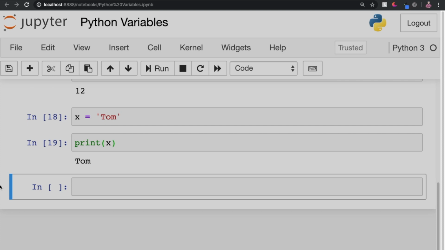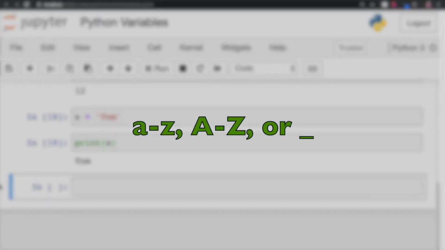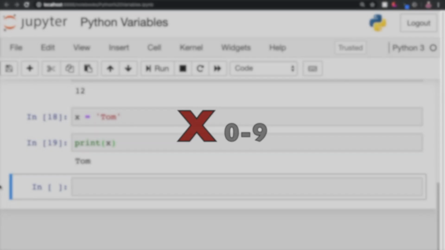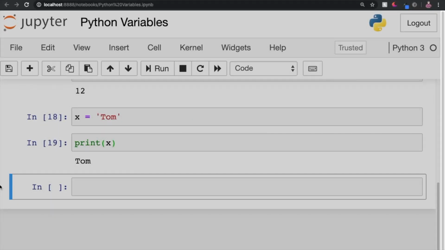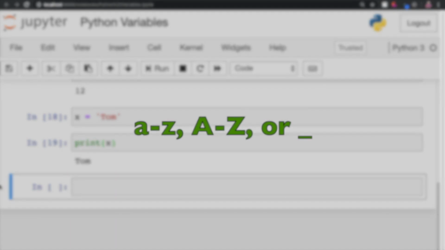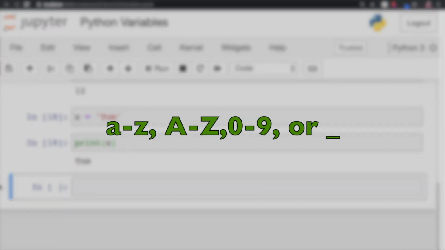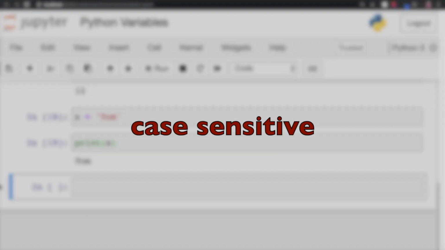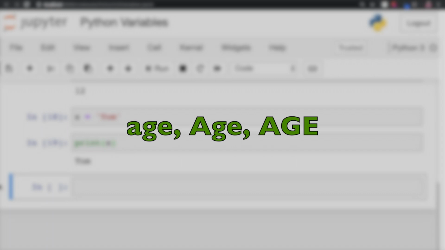We must start a variable name with a letter or the underscore character. We cannot start a variable name with a number. If we do, it will give us an error. A Python name can only contain alphanumeric characters and underscores, so from A to Z, 0 to 9 and underscore, nothing else. Variable names are case sensitive, like for example, age, Age and AGE are three different variables since they are different types of case.